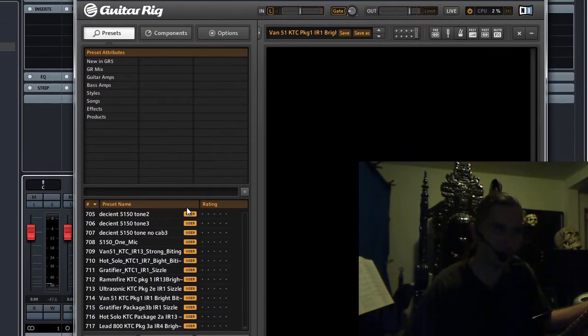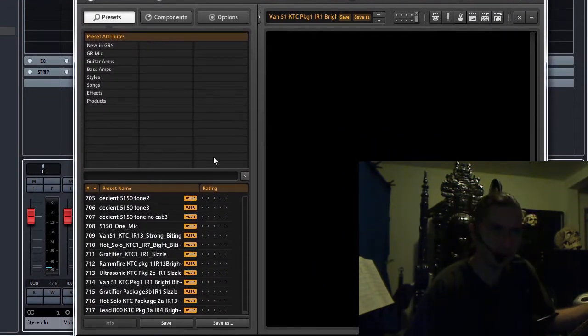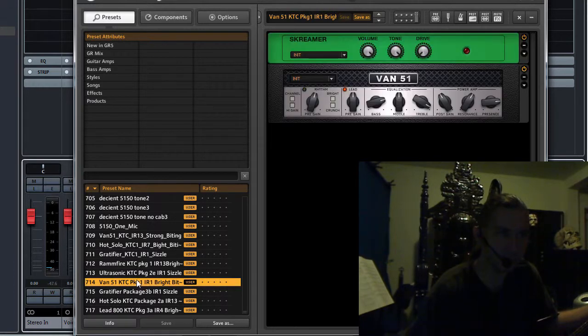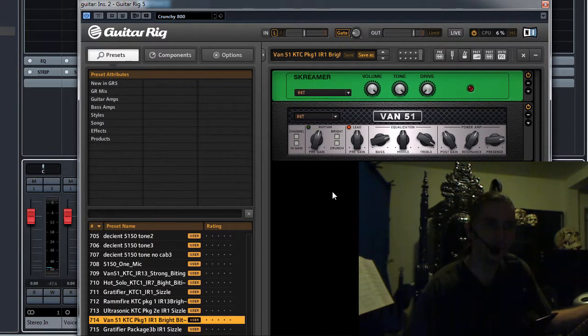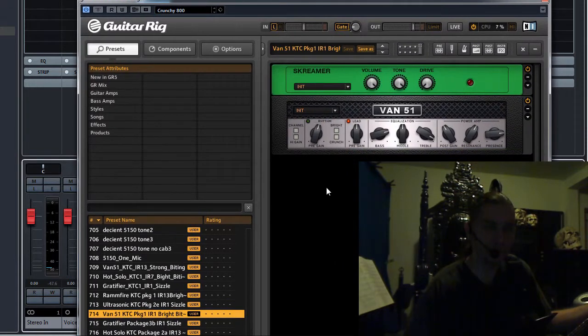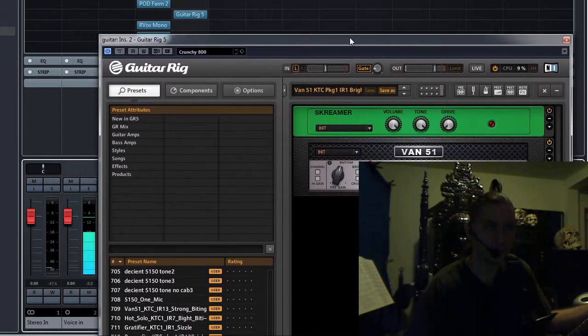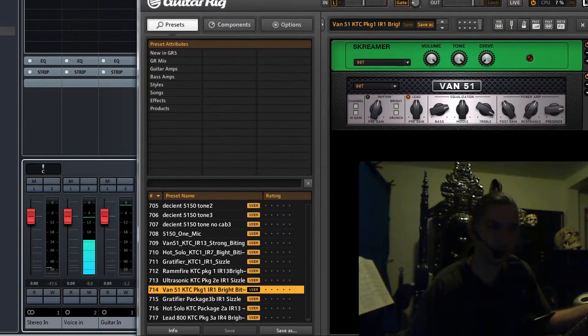So I'm going to load up Guitar Rig 5. Now, for this demonstration, I'm going to load in a preset that I made with the 5150 amp model, Van 51. And you see in this preset, I have a Tube Screamer emulation and the 5150 Van 51 amp model. And so far, there's no guitar cabinet emulation. So if I play through this, it's just going to sound like static.